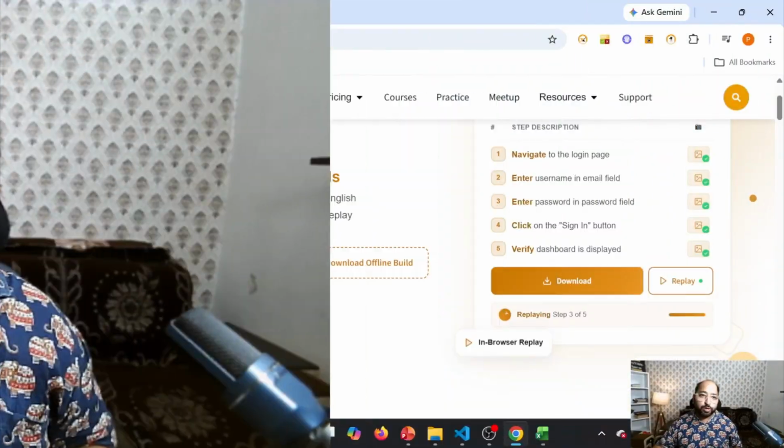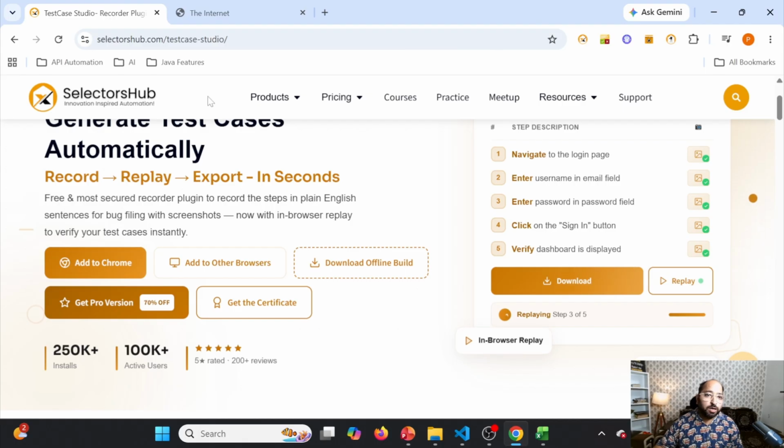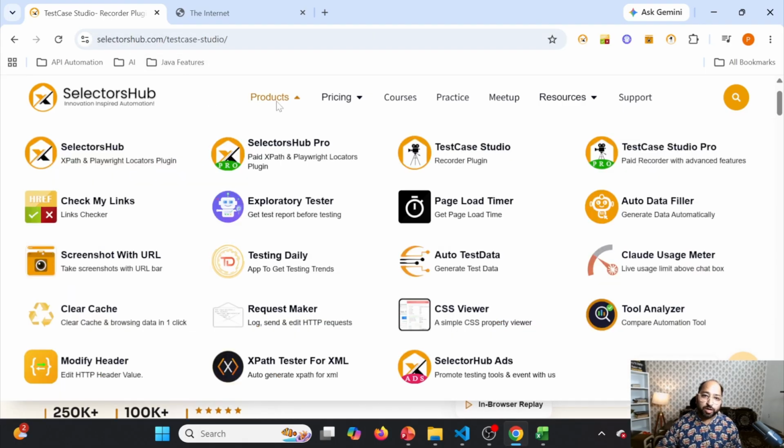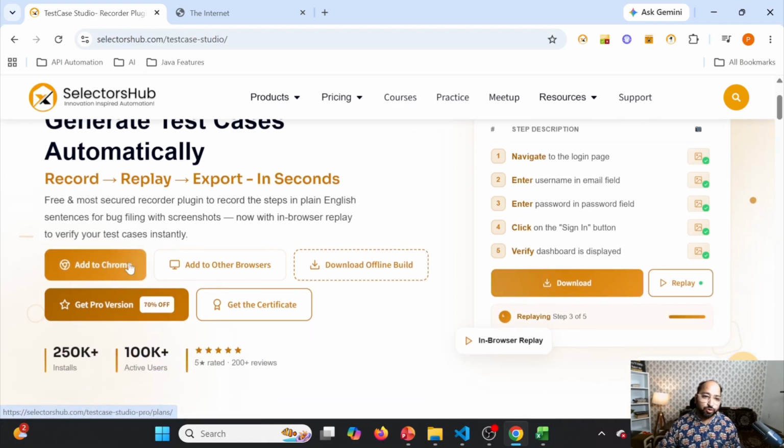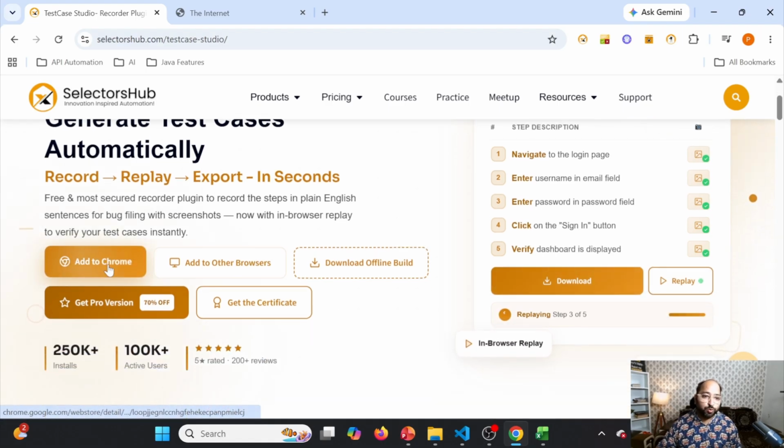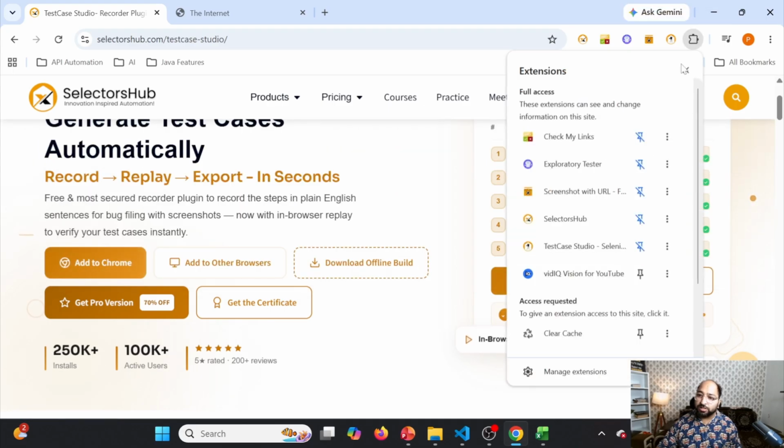I'm now going to this TestCase Studio extension, which is available on the SelectorsHub website. Right, so how can you navigate? You can go to the SelectorsHub website and then navigate to products. And here, when you click on TestCase Studio, you will land on this page. You can click on Add to Chrome and you'll be able to add this extension. You can also search for it on Google and add it to Chrome. You can add it to other browsers as well, in case you're using other browsers, right?